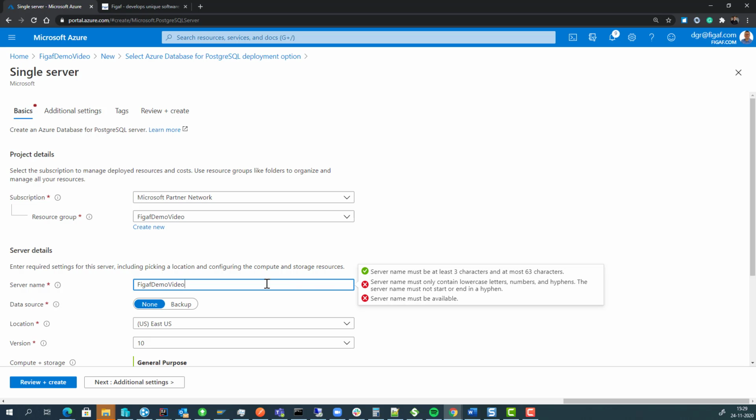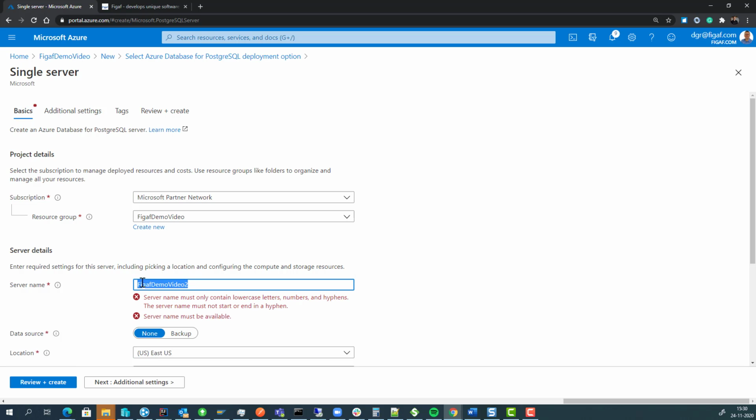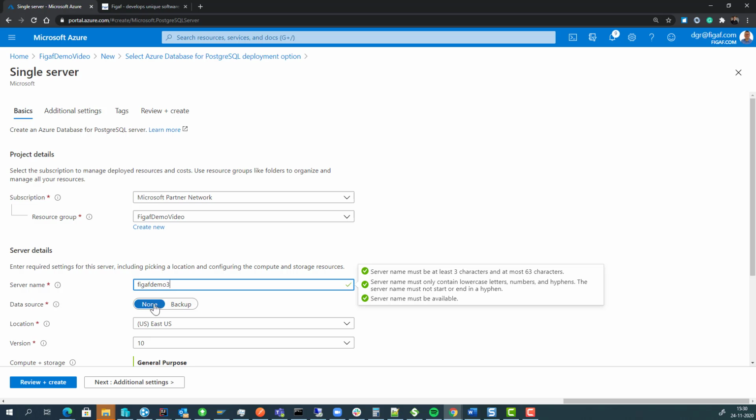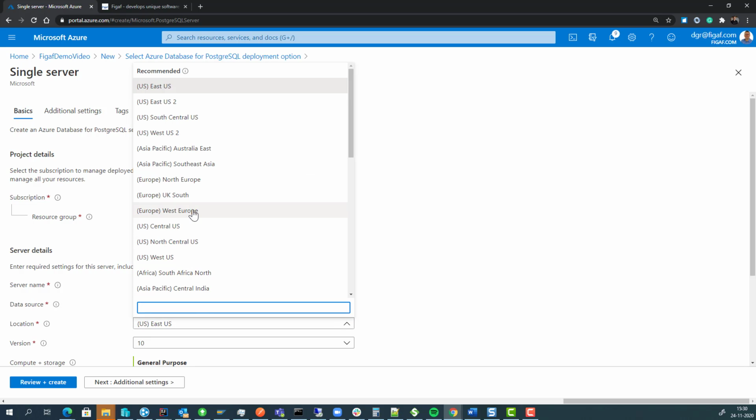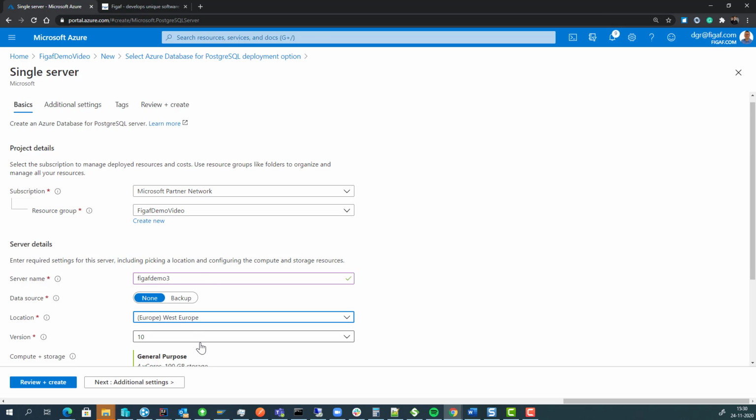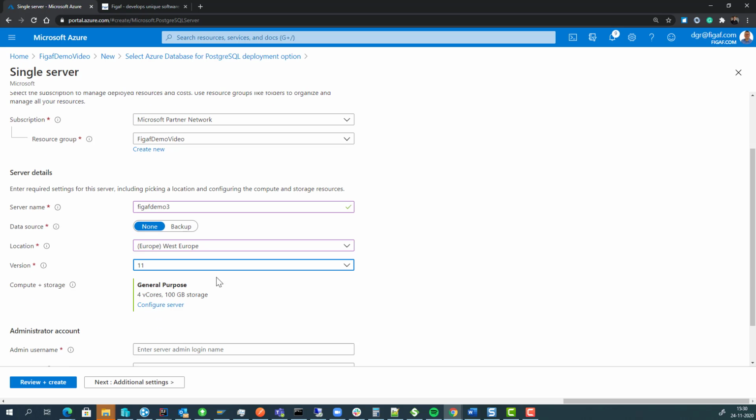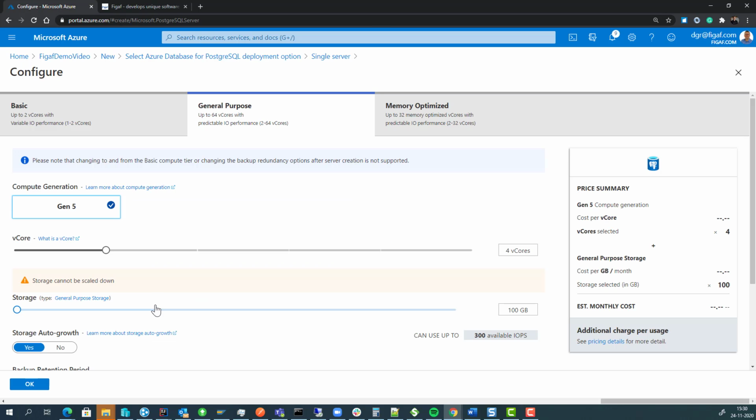The name does not contain that, no, it does not. It needs to contain at least 3 characters. We can select whether or not we want backup of it. We don't. We want to place it in Europe West, choose which version we want, and then it's probably okay. And we want to configure it down.